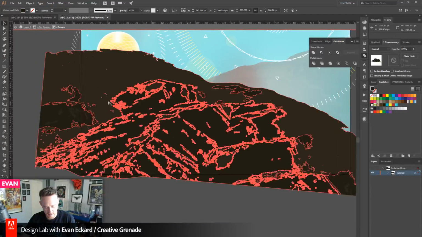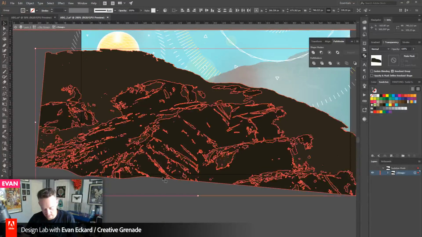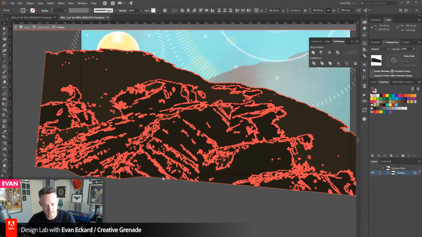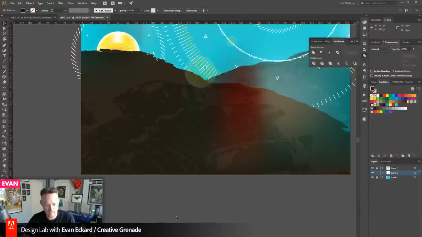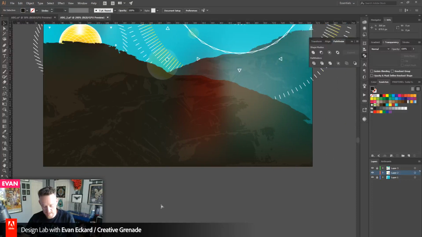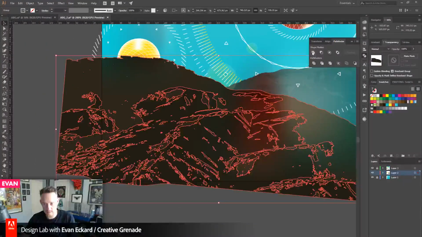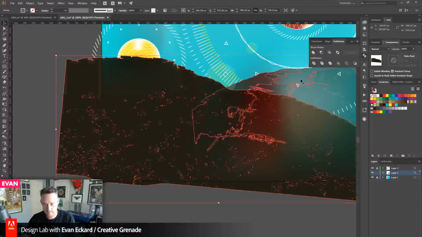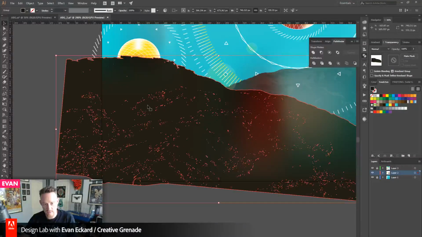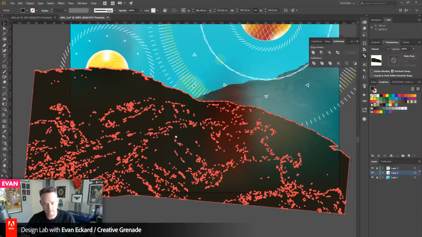So Control A, let's just copy this. Control C, let's get out of the clipping mask. All right, let's paste it in front. Now let's try uniting it. It might be having problems with the clipping mask. Okay, so now it's one big shape, right?